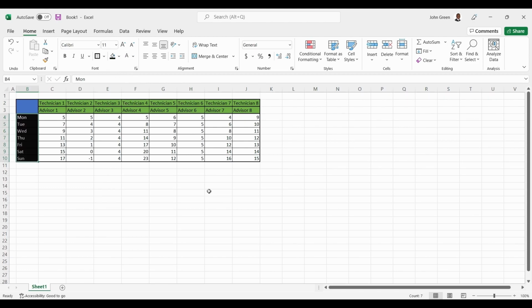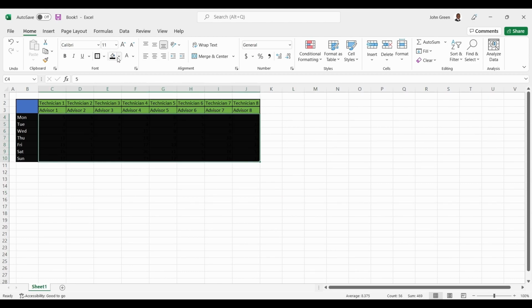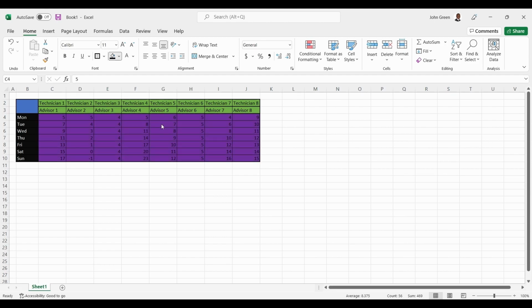We can also change the letter font color. But obviously you want to make sure it makes sense. You put black on black, you can't read anything, so you have to change it to something that's more easily readable.